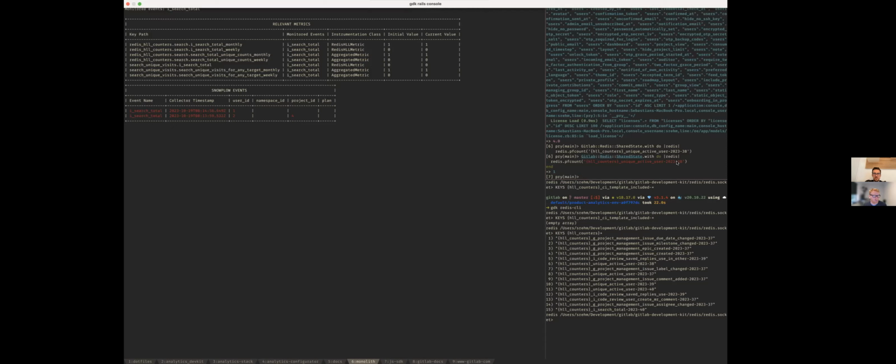Could it be a feature flag maybe? Could you have disabled tracking on your setup for some reason? Let me just see. Ha. That would be stupid, but let's see.